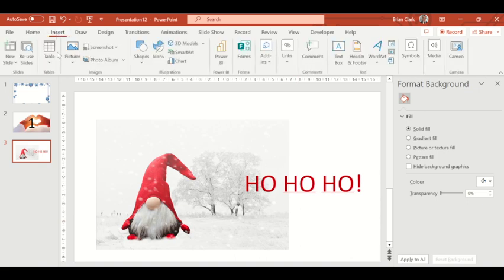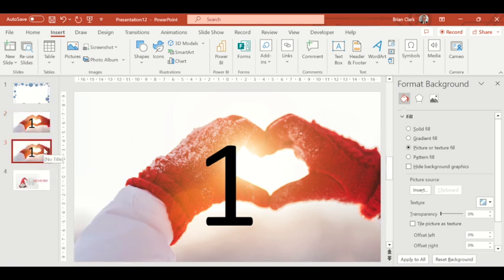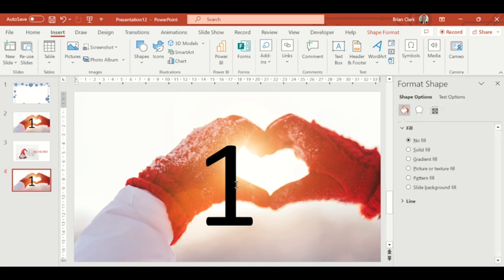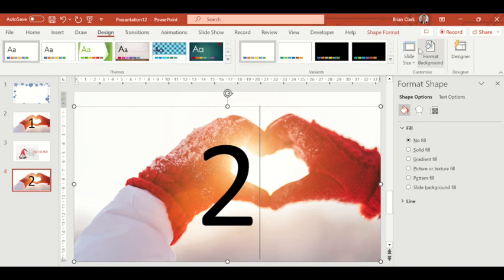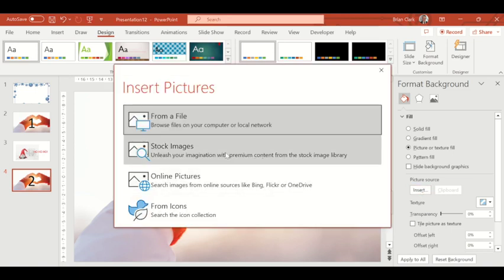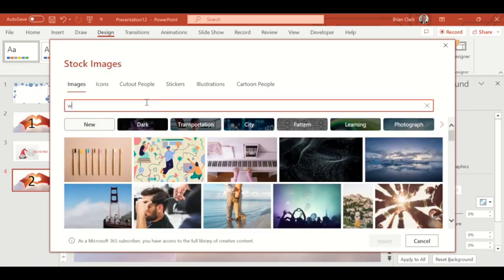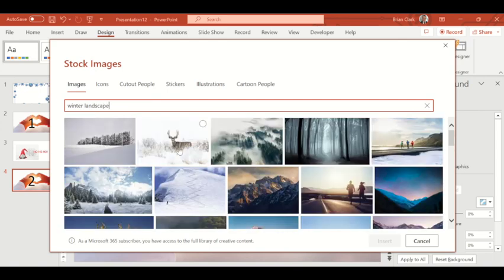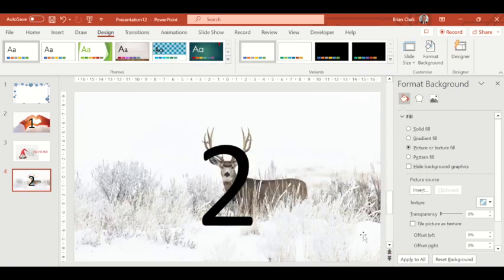I would do the same thing. I can just duplicate this slide here, pop number 1 down, change that to being number 2, and then I would change my background this time. So go to my design, format background, picture or texture fill, insert, let's change that to stock images, and let's look for something else. Let's look for a winter landscape. There's my stag, use that one. This is now my number 2 picture.